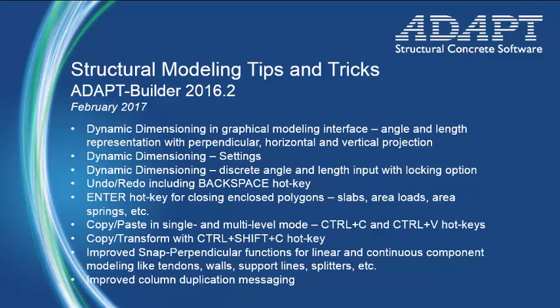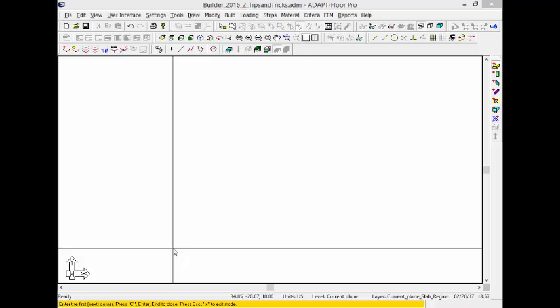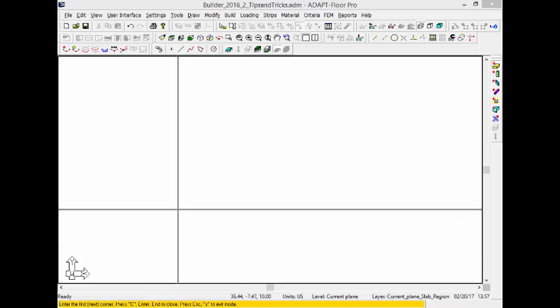Improved snap perpendicular functions have been included for linear and continuous components like tendons, walls, support lines, and splitters. The program will automatically detect the perpendicular location and allow the user to select that location in either modeling or editing mode of a component. The program now includes improved column duplication messaging when a column is placed at the same location as an existing column. We will now explore dynamic dimensioning, settings, and available functions when using this in the program.